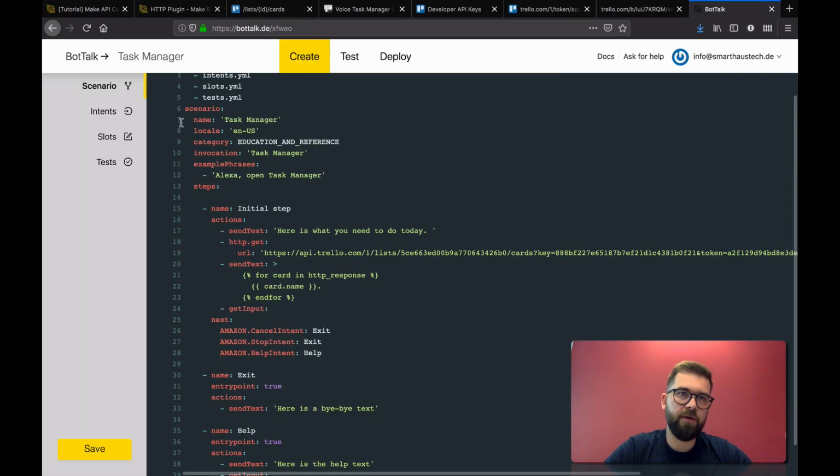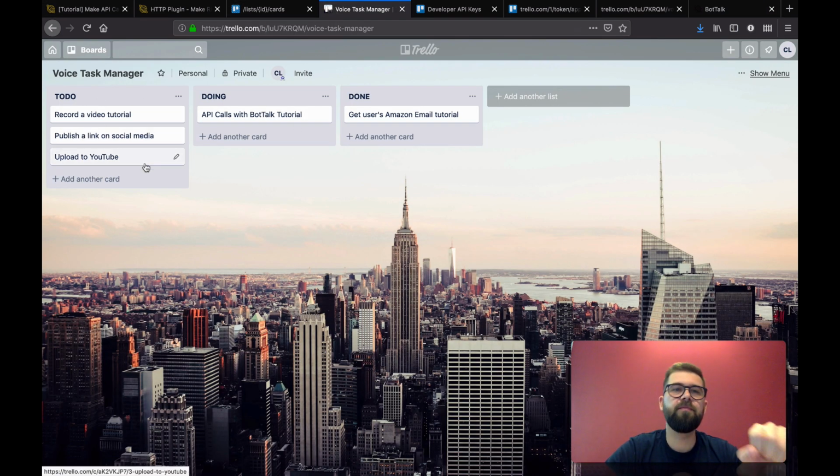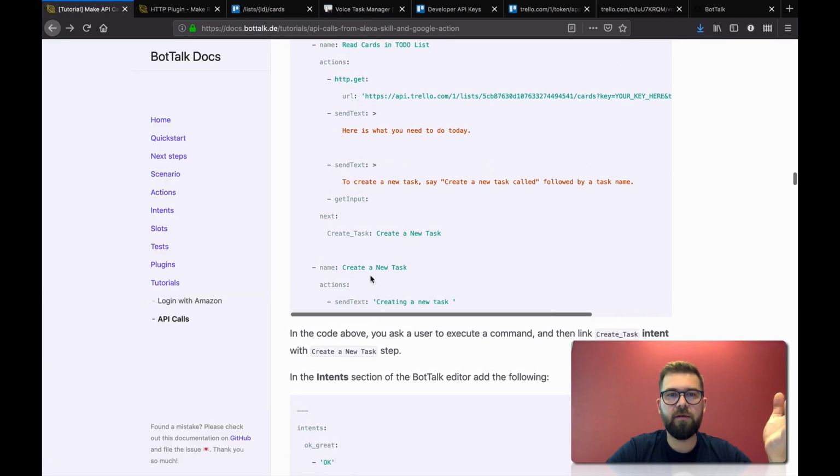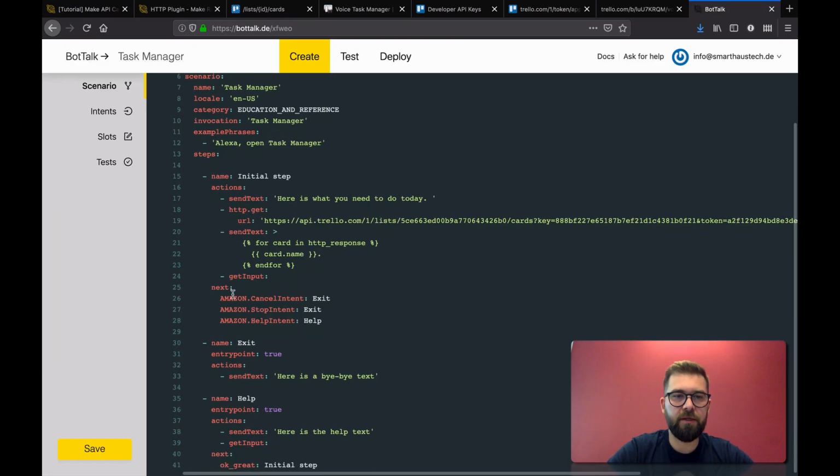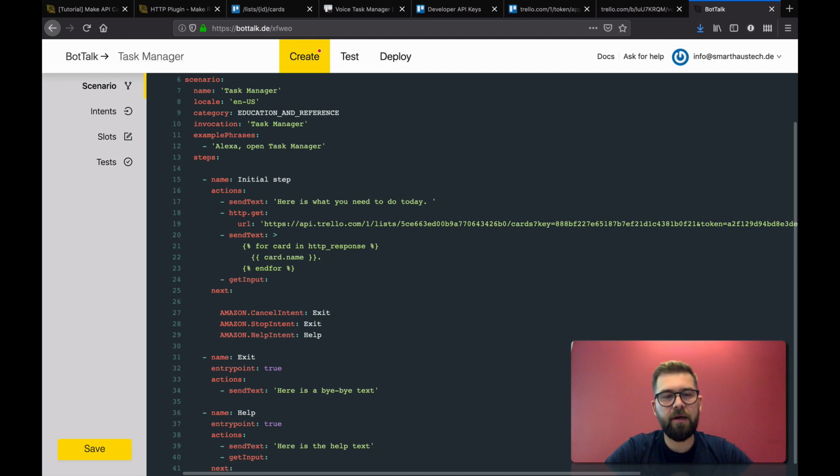So the next step we're going to do is create a new task in the to-do list, and with our voice. And to do that, first of all, you might want to create an intent. So as you remember, I just said something like, create a new task called, and then something. So this is going to be a create new task intent, and when the user says that, then the create task step is going to be executed.